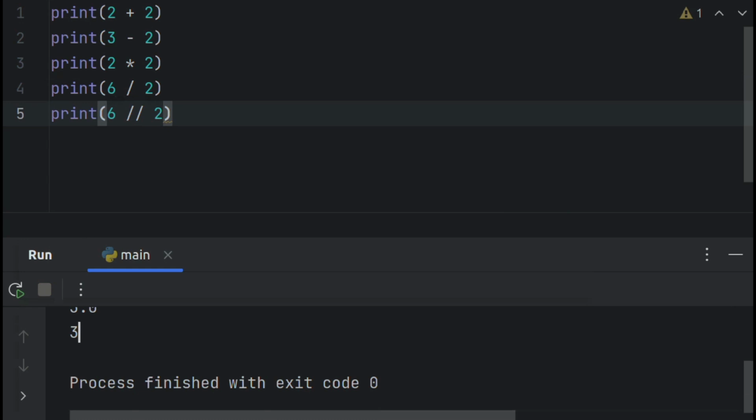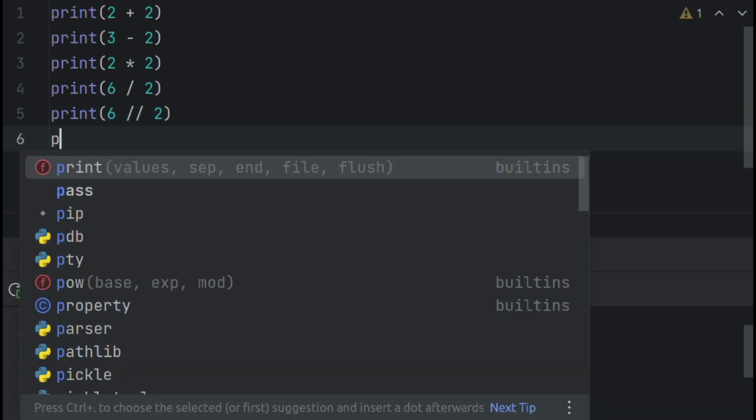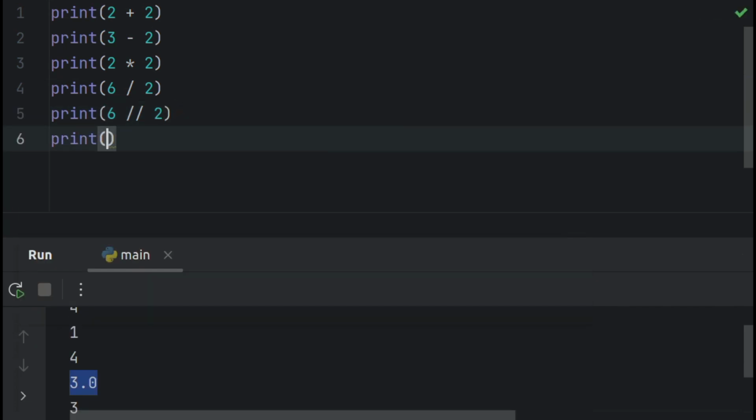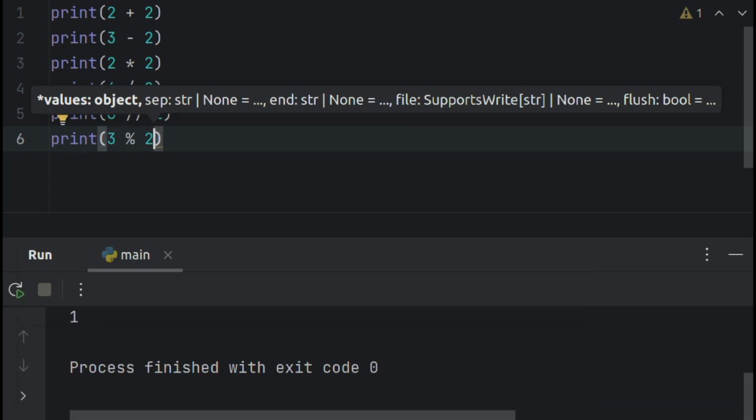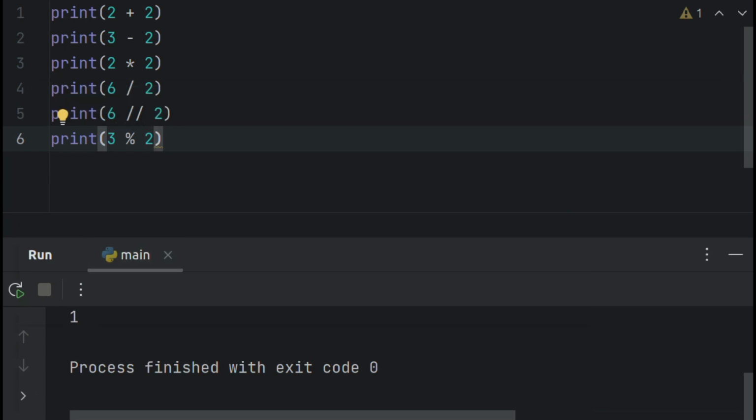So there's another operation called modulus. Modulus returns the remainder. So let's say print 3 modulus 2. For modulus, you use the percentage sign. When we run this code, you can see it returns 1 because 3 divided by 2, the remainder is 1.